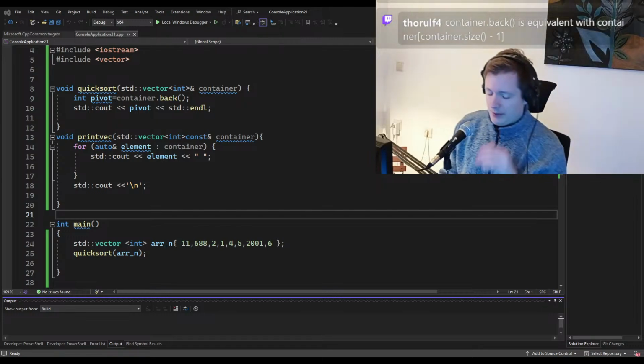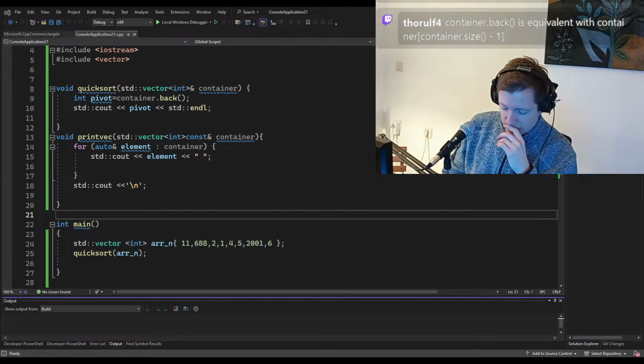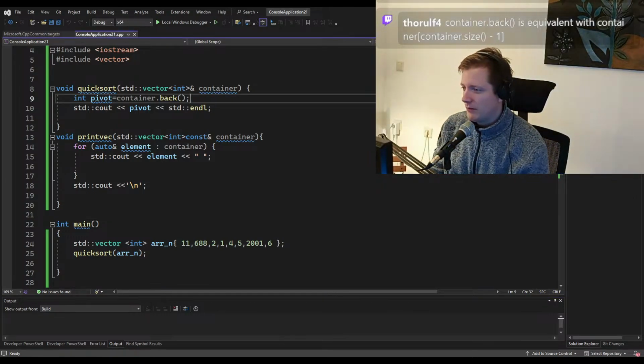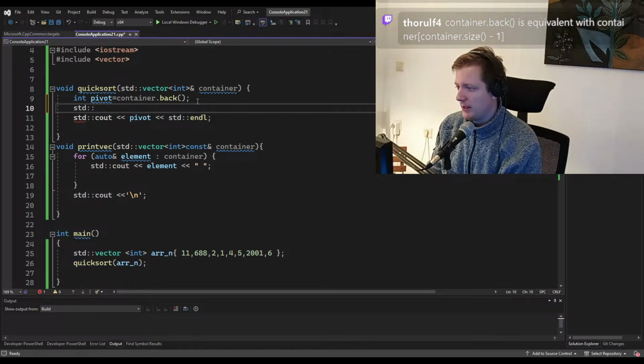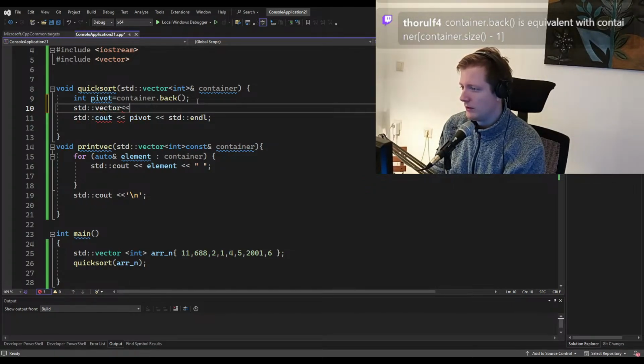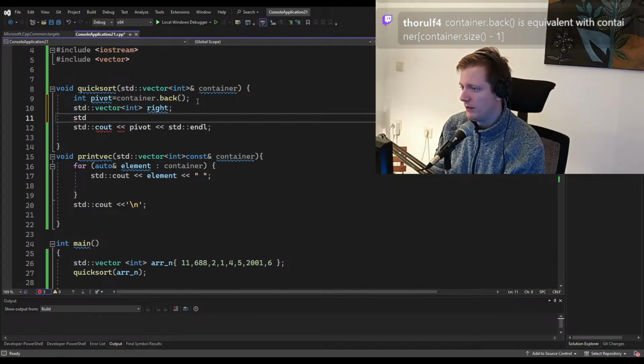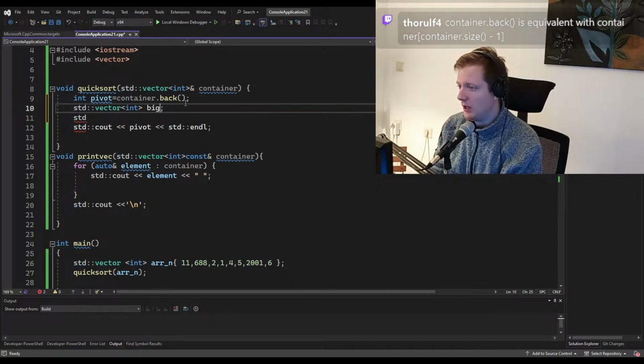So if we have the pivot, now we need a right side and a left side. It's the same thing we had before: we say std vector from type integer, and we call it right. And then we could say bigger, right?